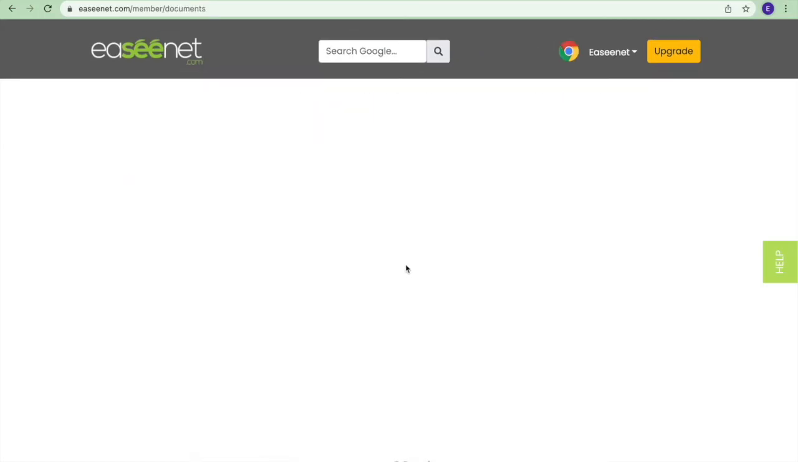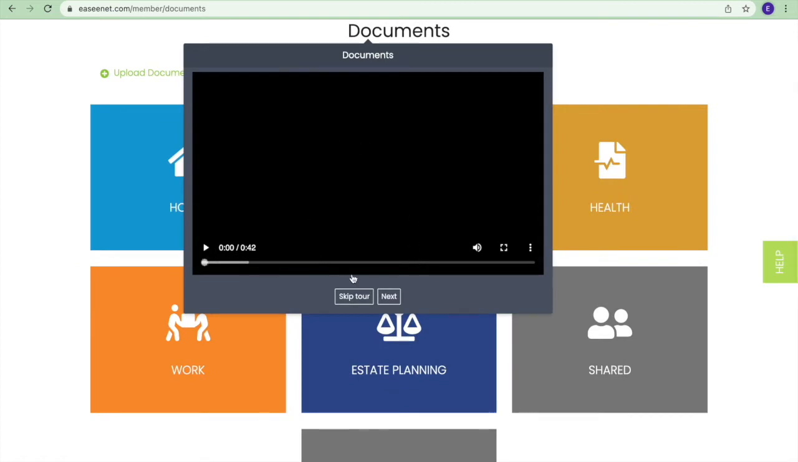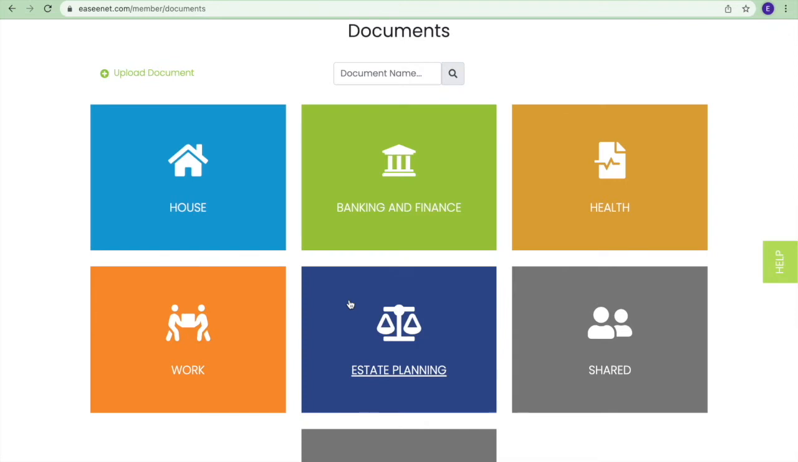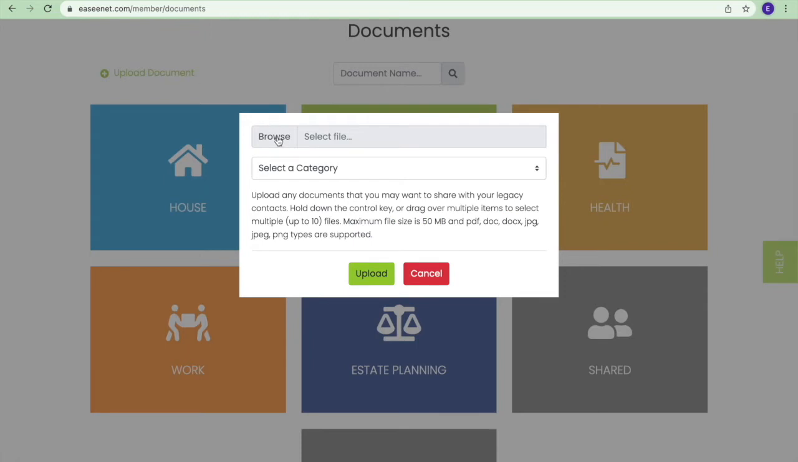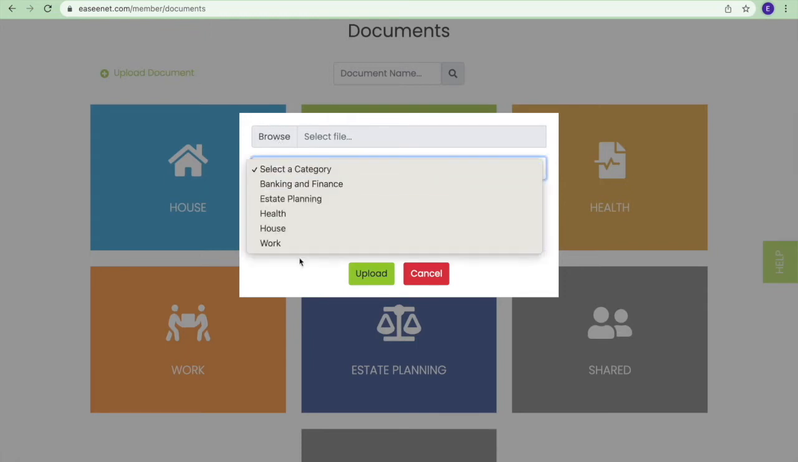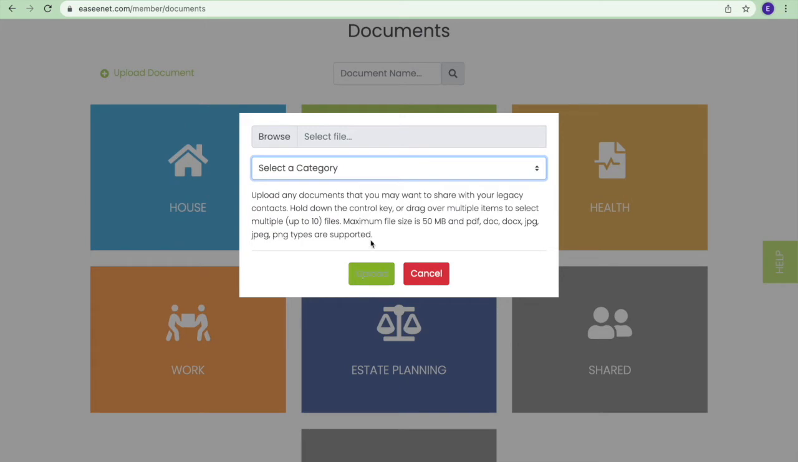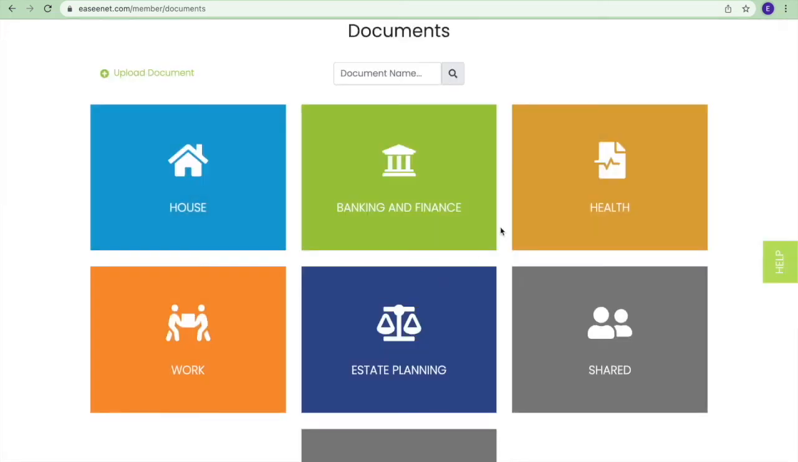Documents is going to be organized by category. There is, again, a short video tour to show you how to set those up. But it's very simple. Up in the top corner, there's an upload documents button. You can select your file, select your category, and upload those documents, and you can do up to 10 at a time.